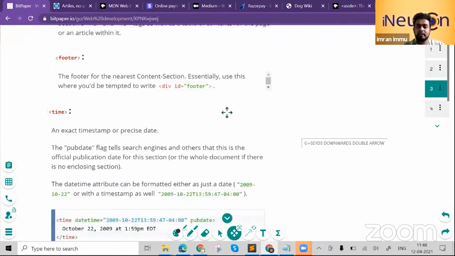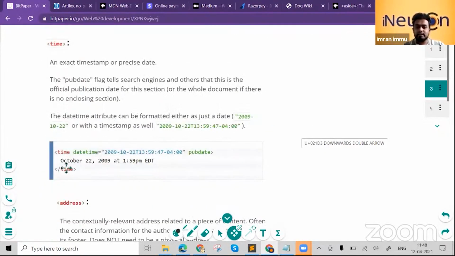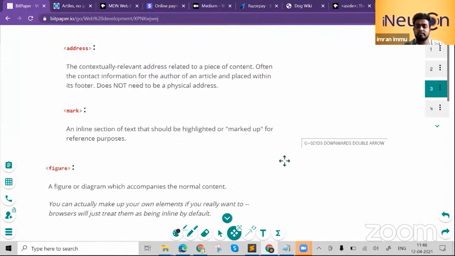We can also enclose the time. You can see the syntax for the time. There are so many elements this way. We also have figure, which we have seen.